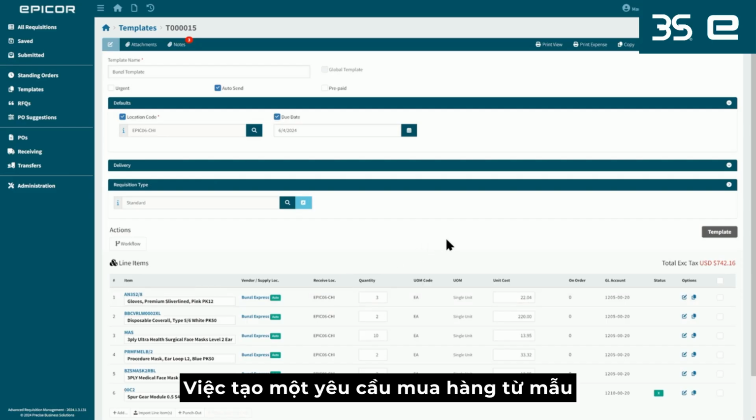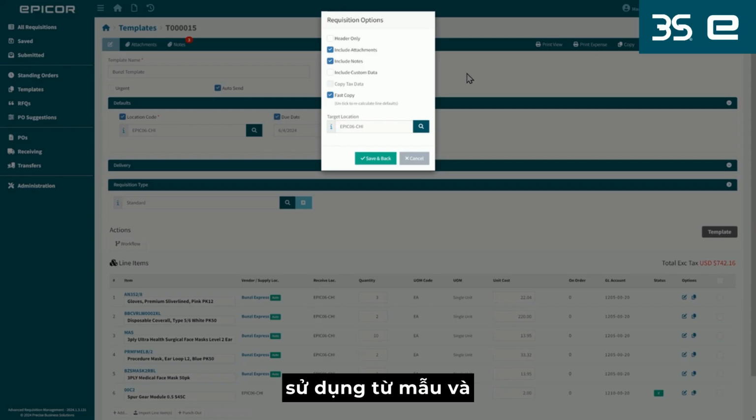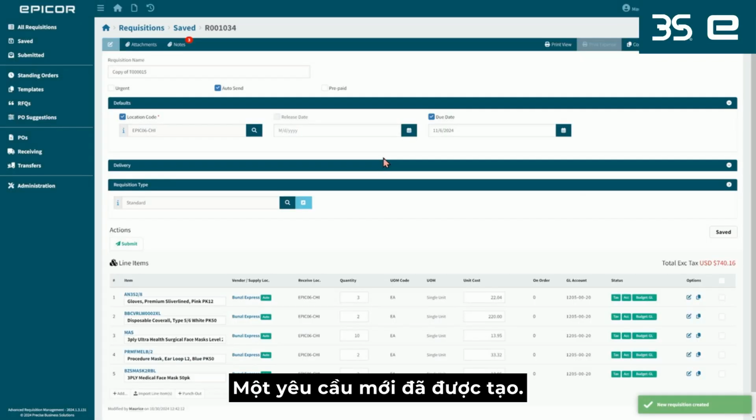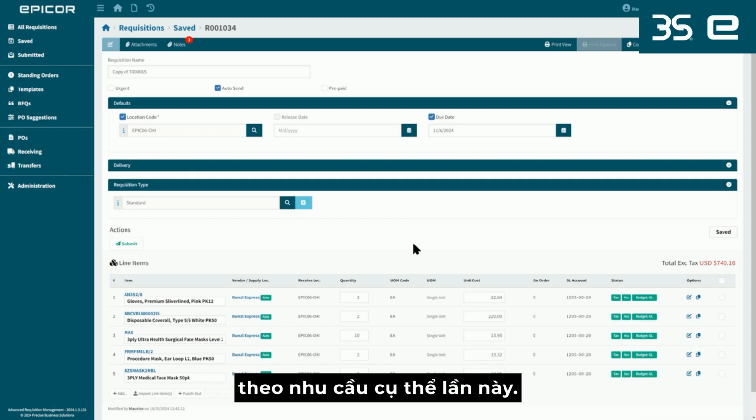Creating a requisition from this template is as simple as clicking on Requisition at the top right, confirming what detail we wish to use from the template and the location of this new requisition, then clicking Save. A new requisition has now been created. Maurice can now tweak this new requisition for his specific needs this time around.